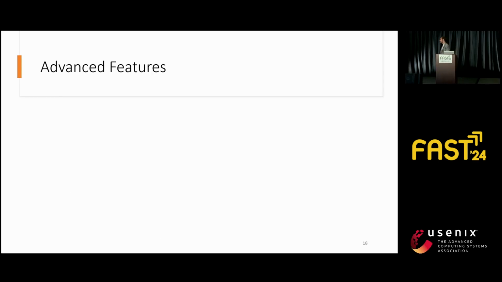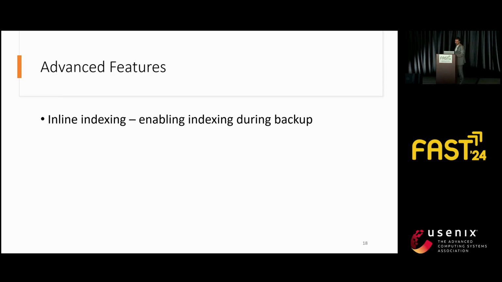But we also wanted to implement advanced features, because traditional index systems have advanced features, and we thought that if we can't have the same extendability that index software has, then what exactly are we doing? So we implemented something called inline indexing, which means that whenever you create a backup, whenever you deduplicate files, you want to be able to index that while it happens. So we modified the backup process to be able to index during the backup, and it was fairly interesting.